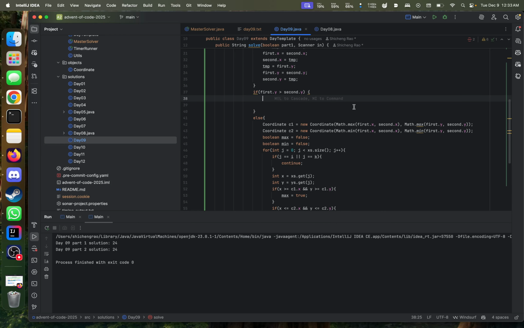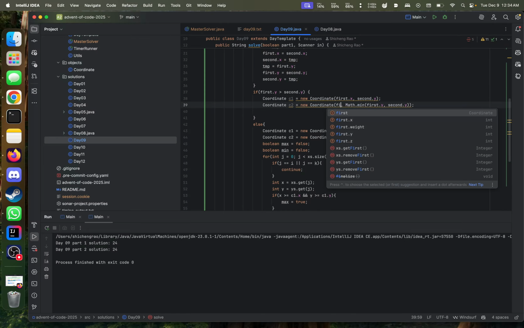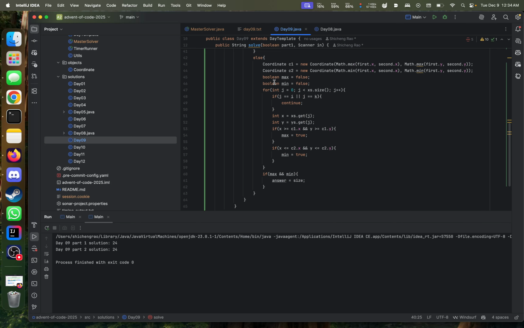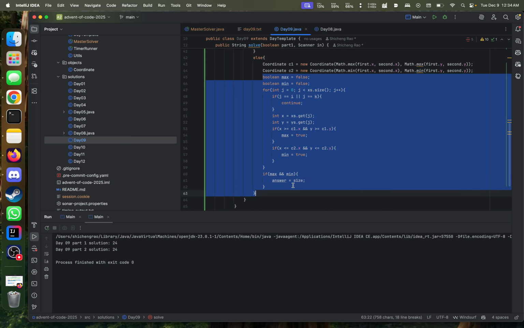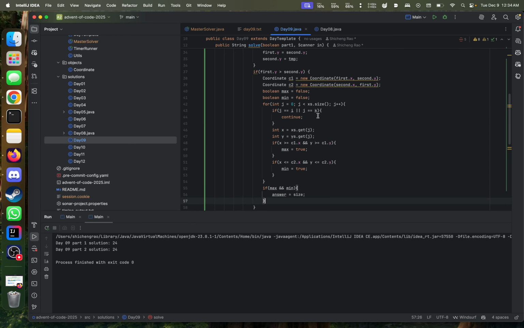Now I gotta do this one. So this one we have still 2 coordinates. Now we would just want first dot x, second dot y, and then we want second dot x, first dot y. No, yes. Okay. And again, we have some similar logic. I need to work out exactly how this logic works, though. Let's think.